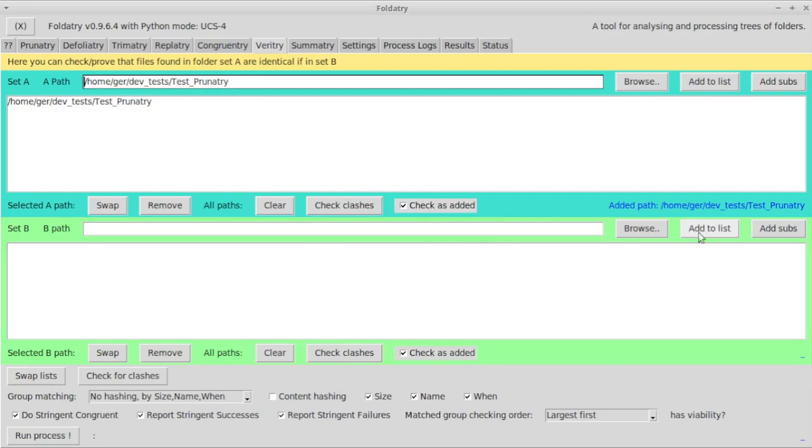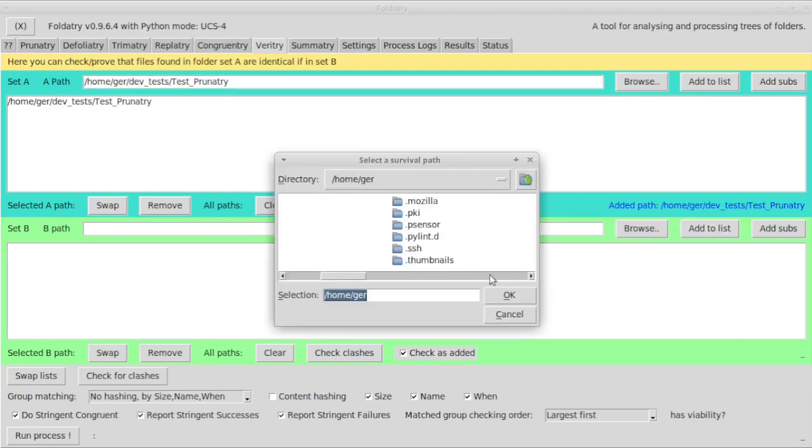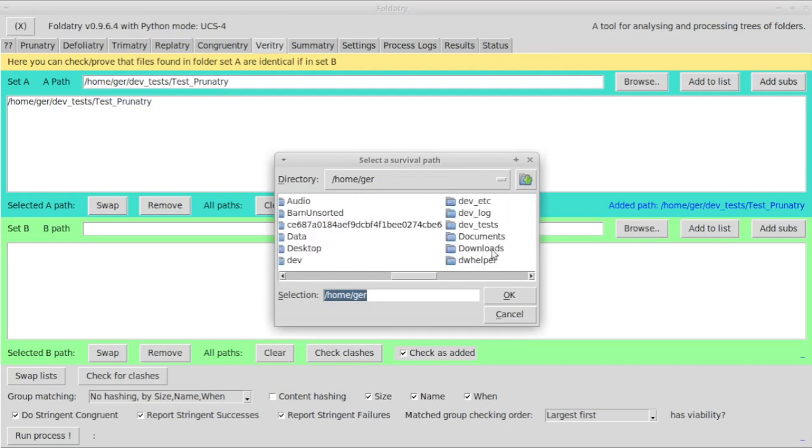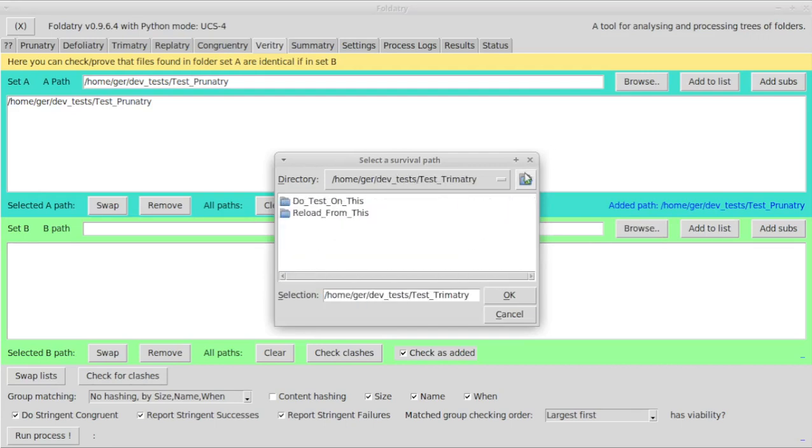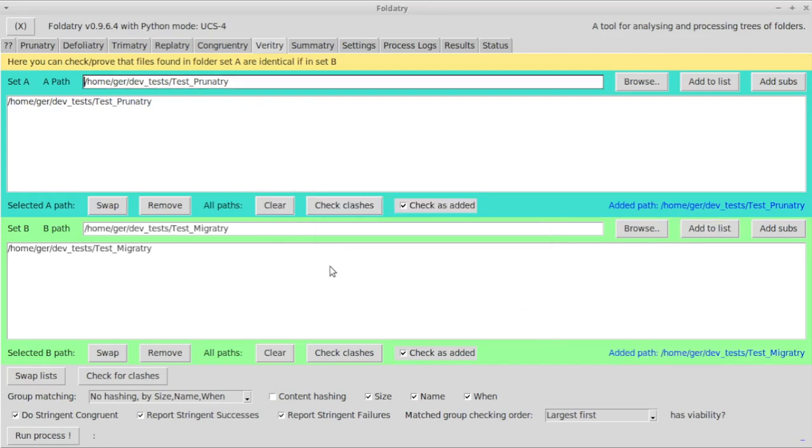Certainly Veritry requires at least one path in each of the two sets. So that's what we'll do here. We'll just add a different folder into the second set.